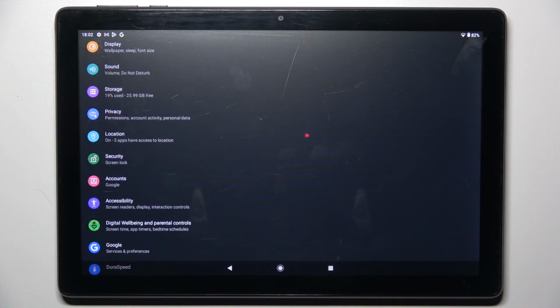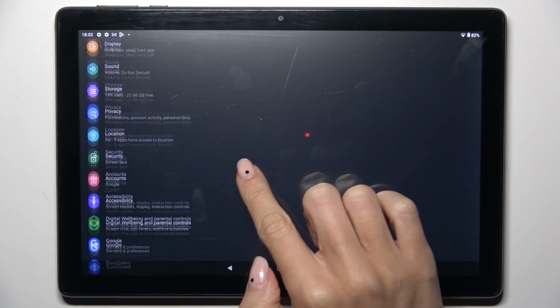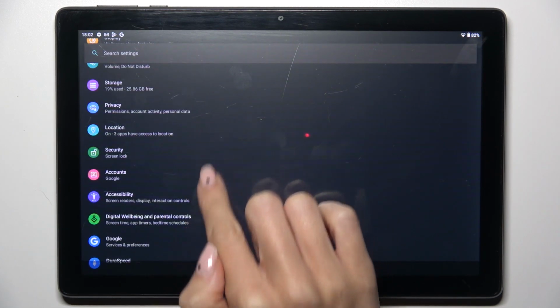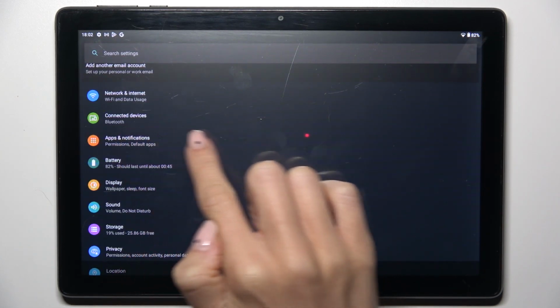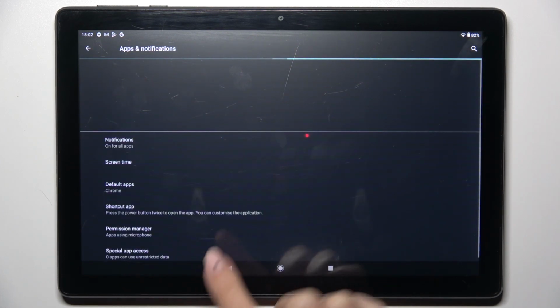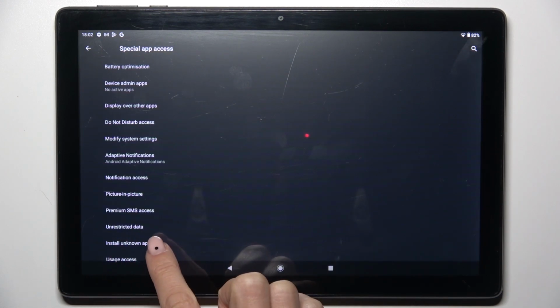At first, open the settings, then find and select apps over here. So apps and notifications. Click on advanced, mark special app access, and here you will notice install unknown apps.